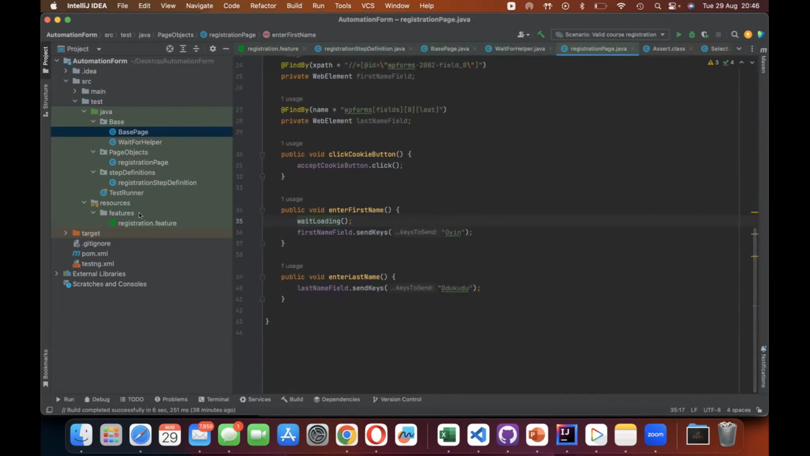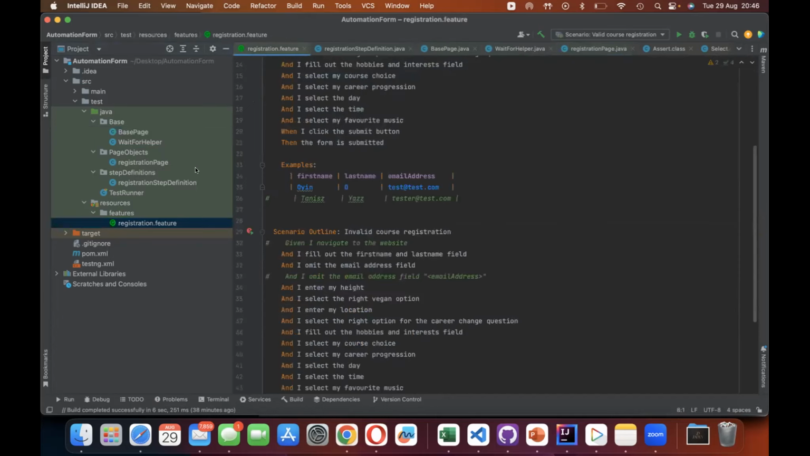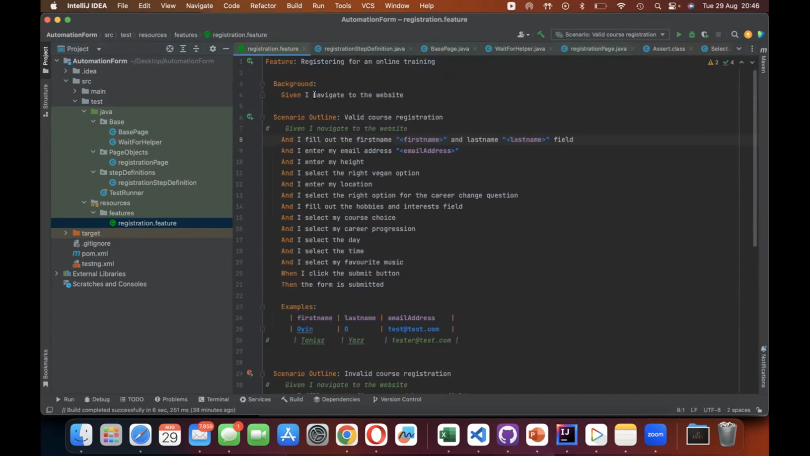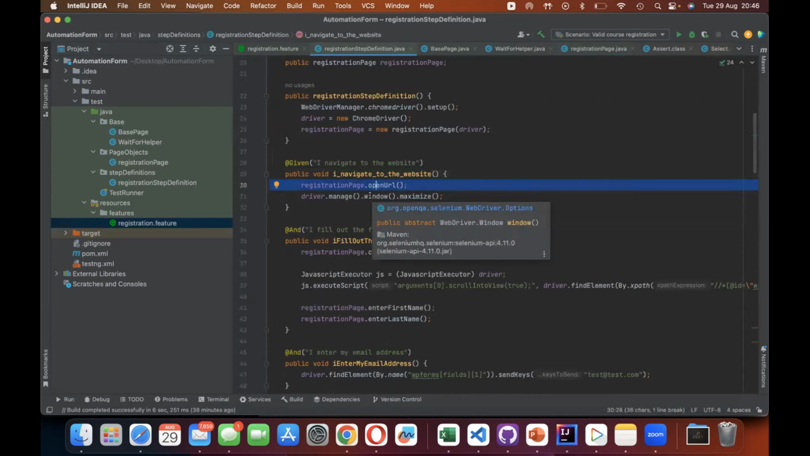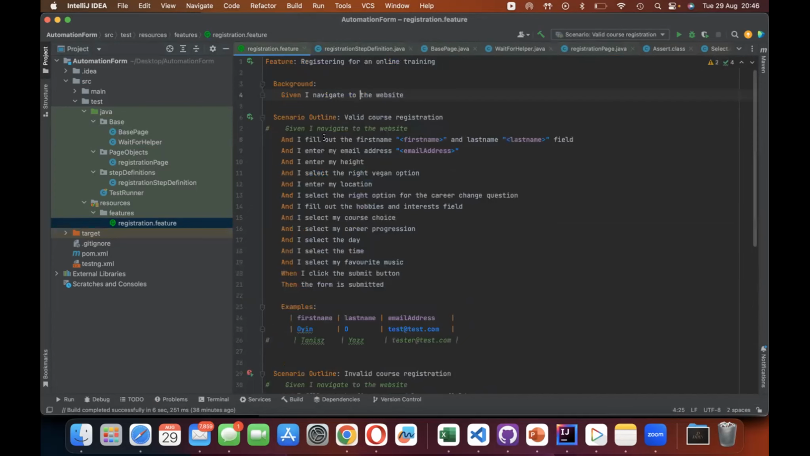So how the methods would then work is, we have given a navigate to the URL. So this is for this one. It navigates to the URL and maximizes the page. Then I fill out the first name and last name field.